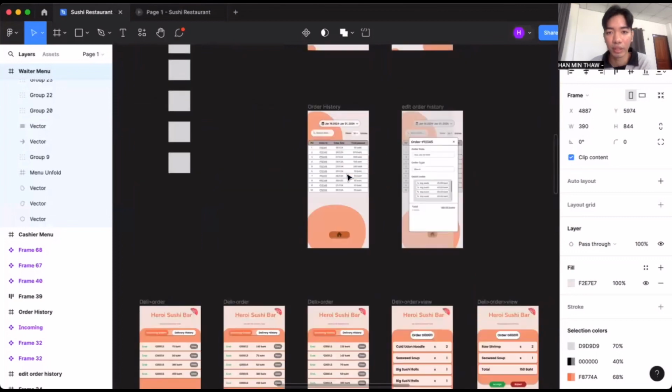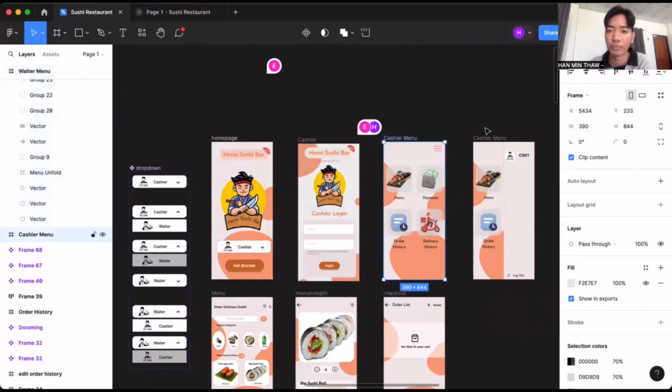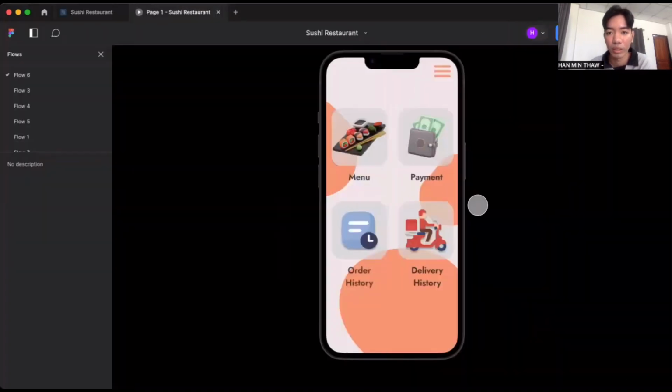And in the case of the cashier, they will have access to all the important functions, since they are the most vital person in the whole restaurant. They can add menu, update menu, delete menu, track the payment, view the order history, and check the delivery history. They will have all the important functions.